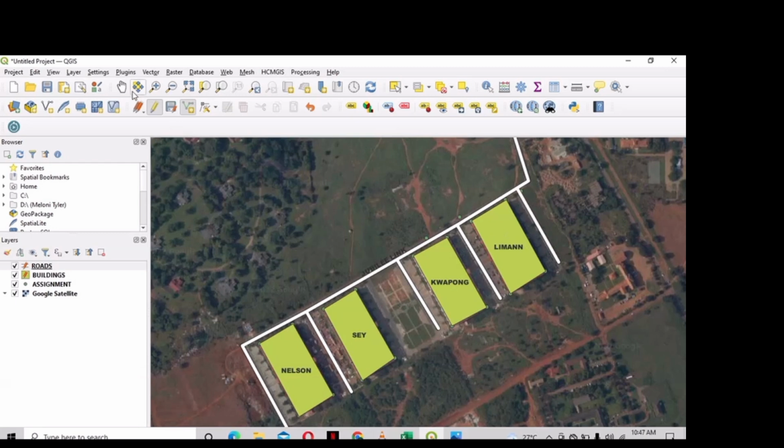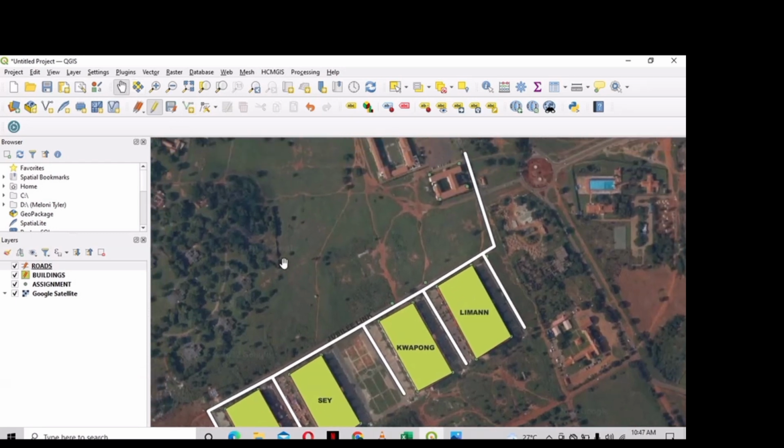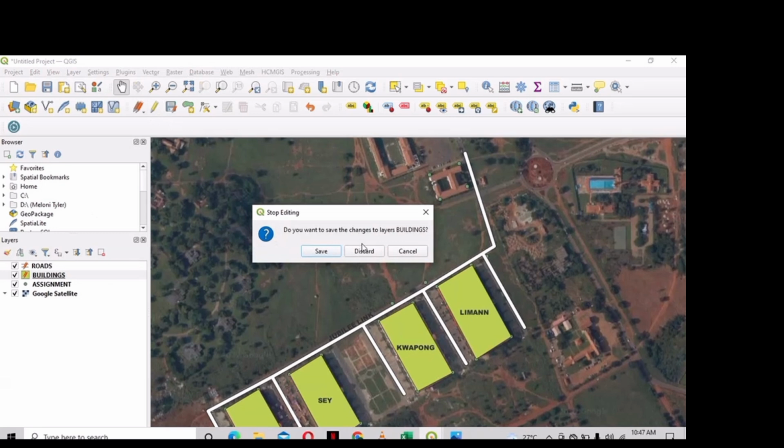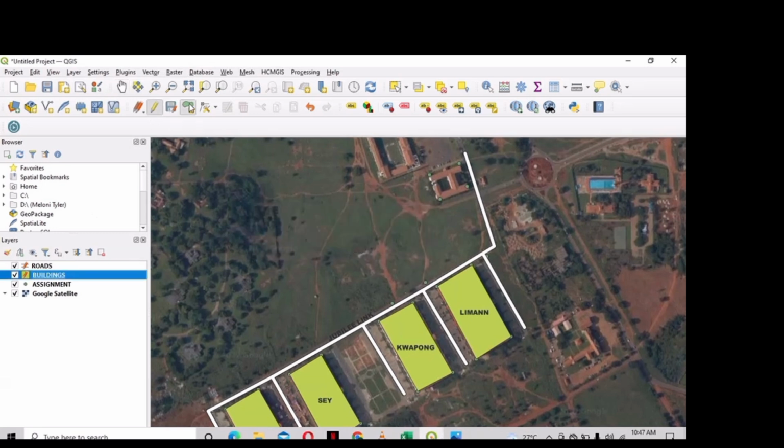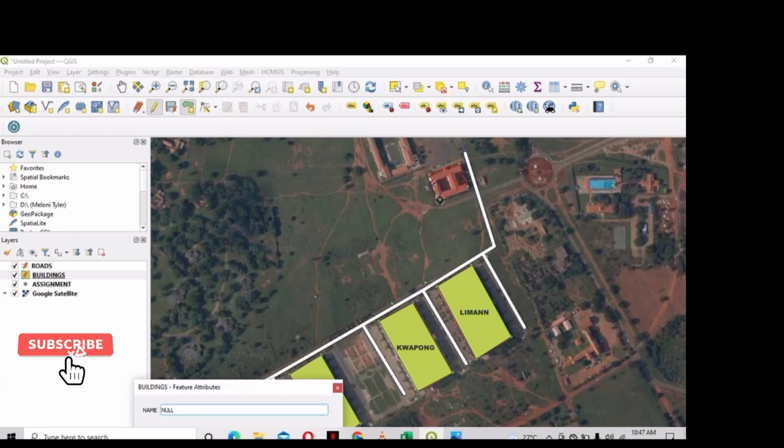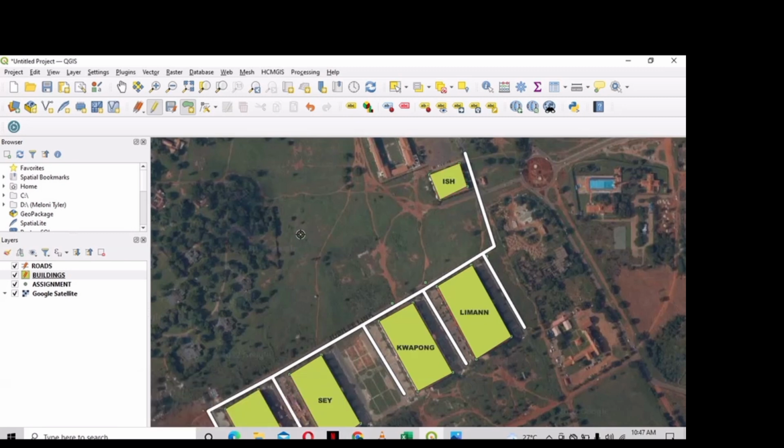Okay, but I think I left one of the halls out. So I'll just come back to buildings, click on go editing, sorry, cancel, then add polygon feature. Okay, then I'll just draw the polygon around my hall. So I have this. So that's it for the hall. Okay, and I have my Jubilee link and then all those roads.